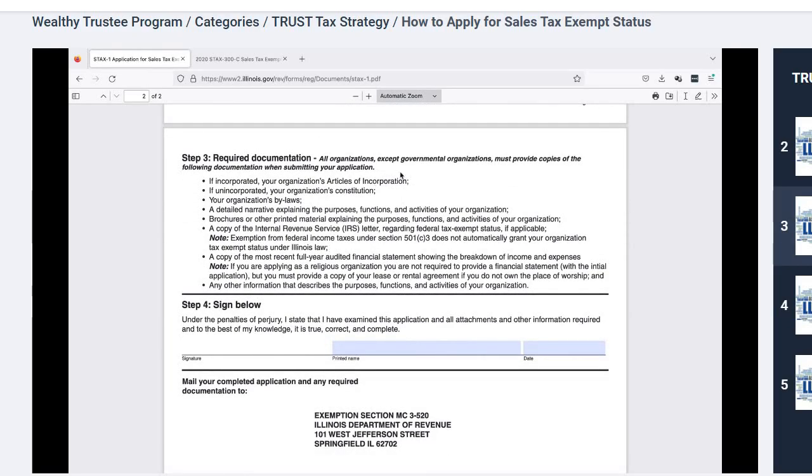All organizations except for governmental must provide copies of the following documents when submitting your application. If you're incorporated, your organization's articles of incorporation, which you can find in your template. If you are unincorporated, your organization's constitution, which you can find in your template. Your organization's bylaws, which is in your template, and a detailed narrative explaining the purpose, function, and activities of your organization. You can go with the generic purpose that we have, or you can elaborate on that.